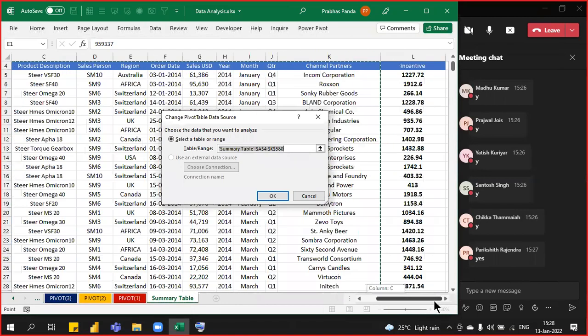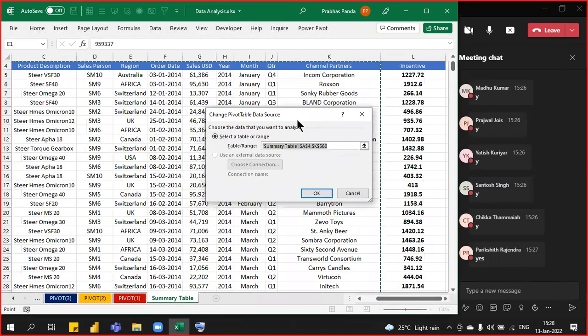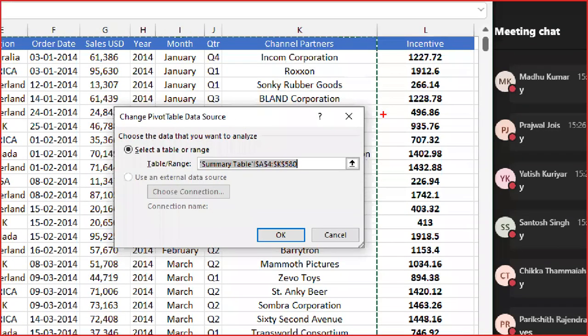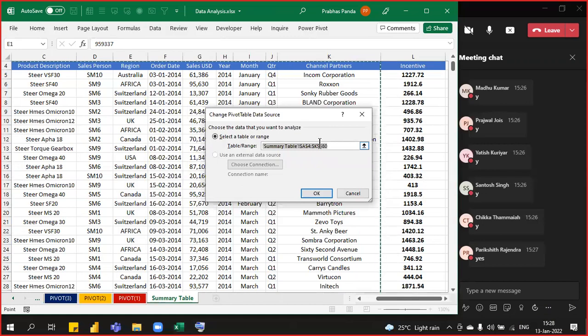Just take the horizontal scroll bar towards your right. Then you realize what field exactly is taken; the last one is K. You can see the virtual dotted line. Technically, our data is appended up to column L. So what you need to do is, in this box where K is written, update that alone with L. The K column value has to be updated to the L column value. This is the only change you have to do. And once you have done the same, click OK.